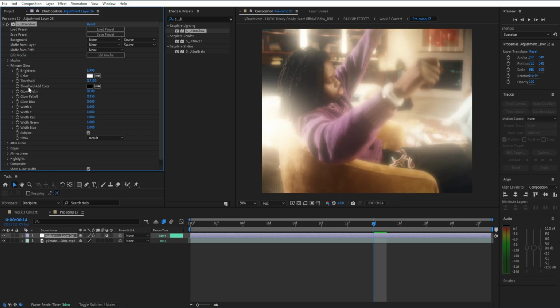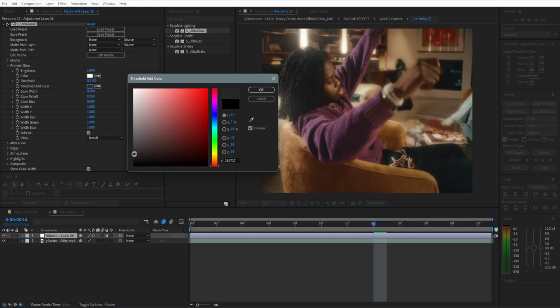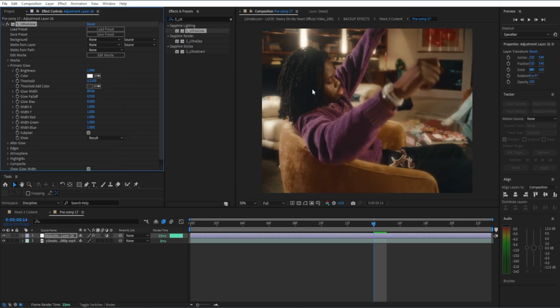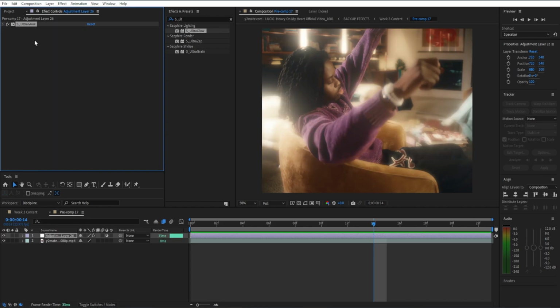And we're going to head over to threshold, add color, and we're just going to go right here, go about to gray. And now seeing this, you can actually either leave it at these settings for your threshold or just bring it back down to 0.07. After that, we're going to close out S_UltraGlow since we're not going to be adding anything else.